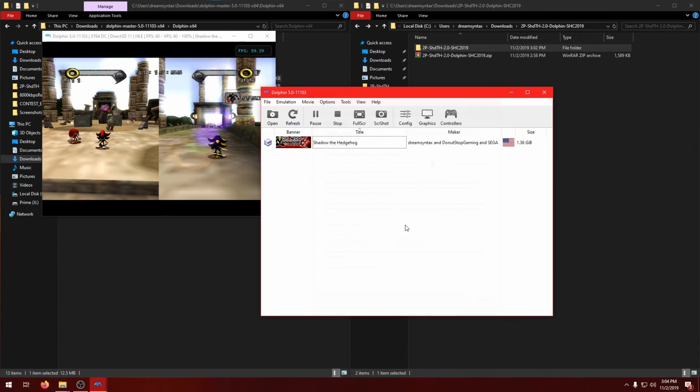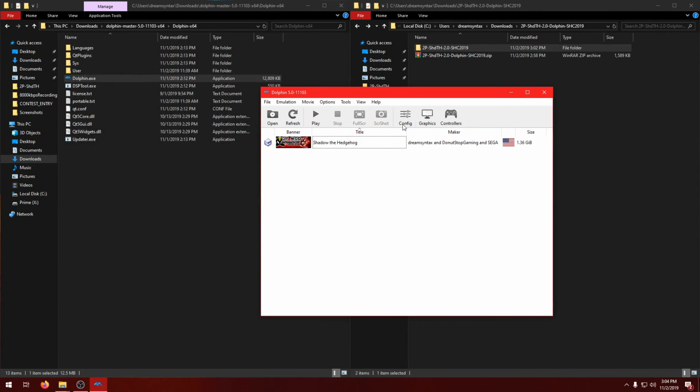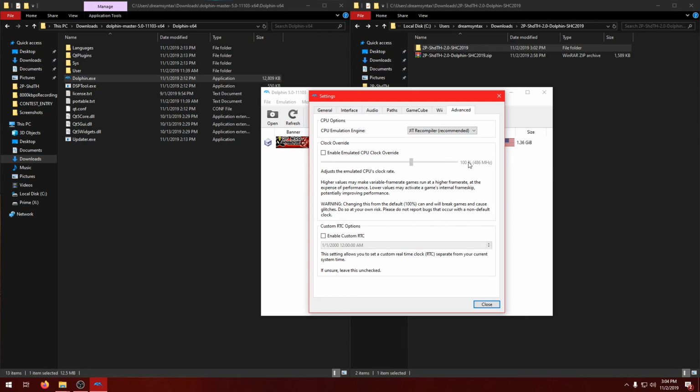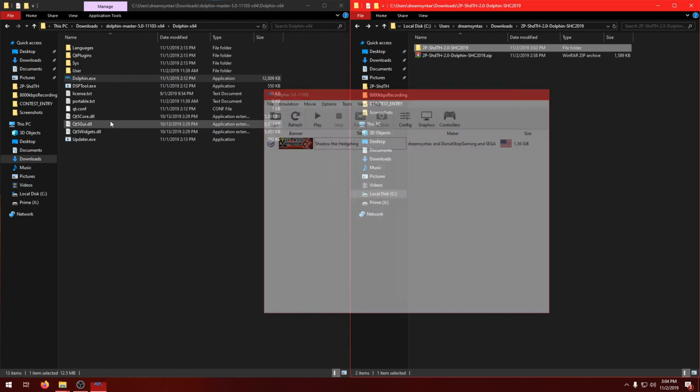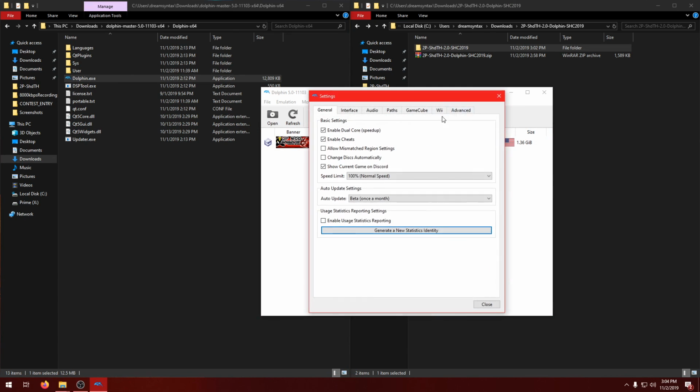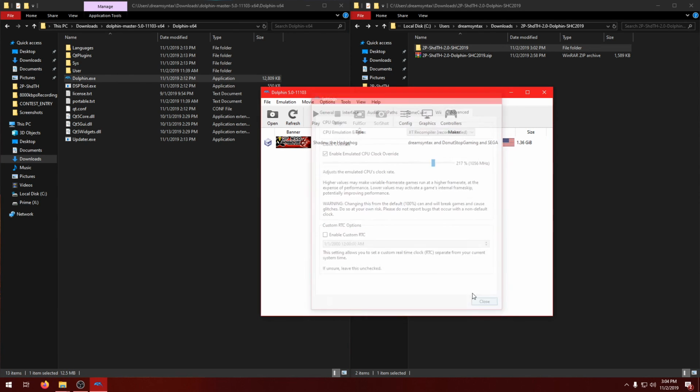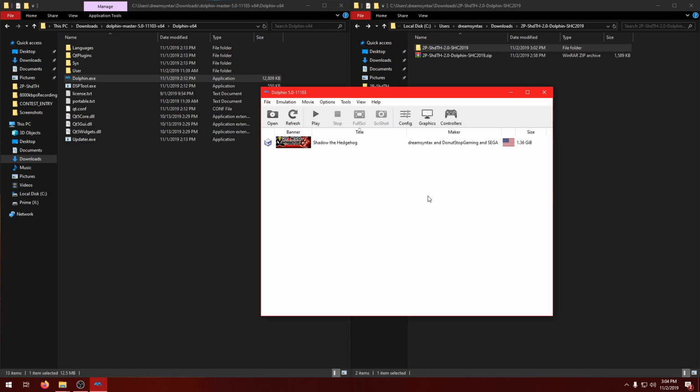So once you've figured this out, go ahead and close the emulation, go to config again, and you'll notice it reset. So you'll need to set it right here while the game is not running, and then it will persist. So now I can close Dolphin, open it again, and it's still set. So I highly recommend this. This makes a huge difference with the frames per second you'll be getting while playing this game.